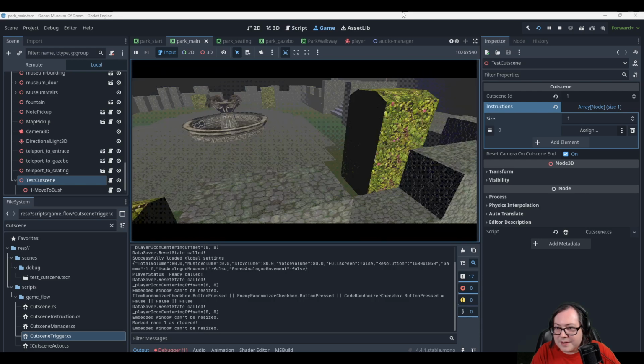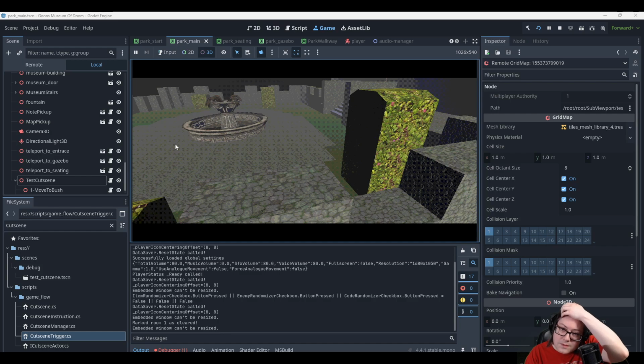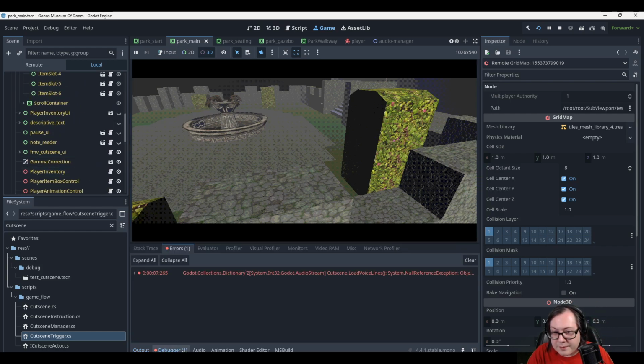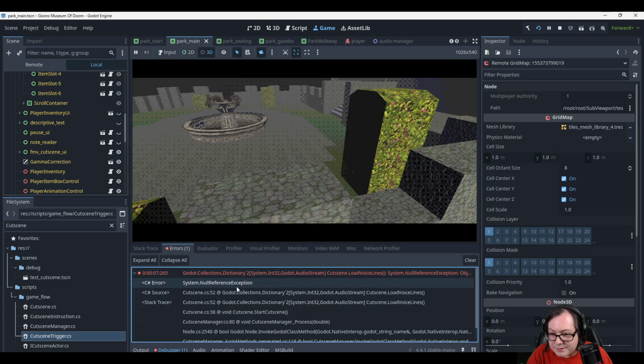Cutscene's poppin'. Okay, well, that's a slight problem. What's happening? How do I... There's a way to do this. I need to move the camera. Oh, it's locked, that's why. Nope. Oh, an error happened, hold on. Cutscene load voice. Wait, how does this not have a null check? Are you kidding me? Well, I guess that's an easy fix.